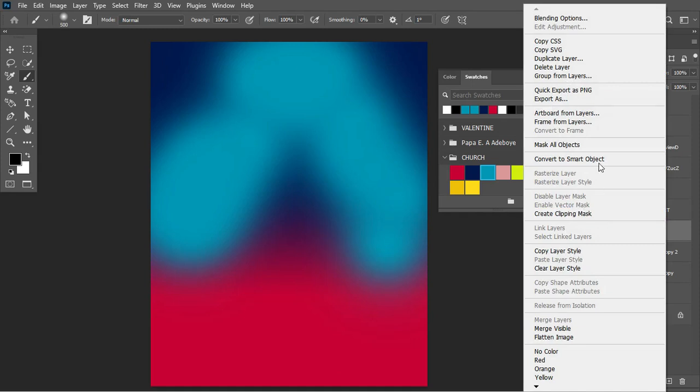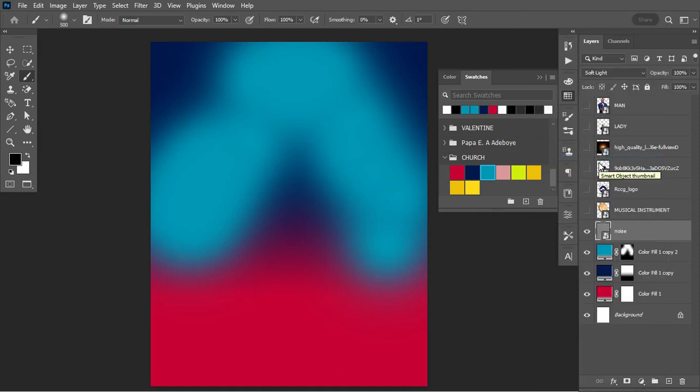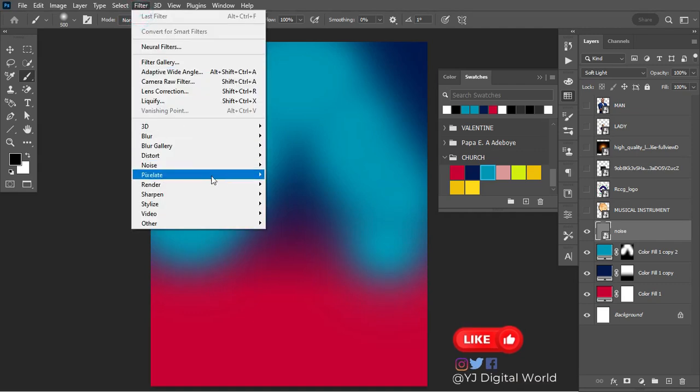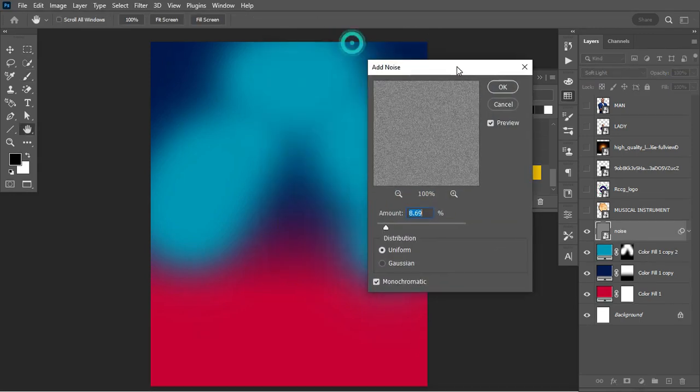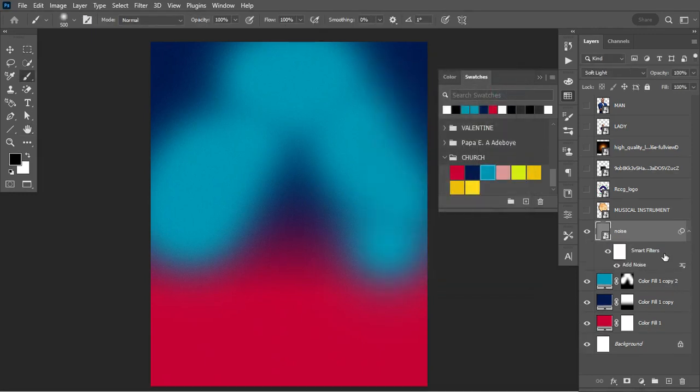Right click and convert the layer to a smart object. Converting a layer to a smart object enables you to make subsequent adjustments to the layer at any point in time in your design. So I'll come over here to the filter, add noise, and add noise. I think this is okay. I don't like the noise to be too heavy on my canvas, on the project. So I click on the OK.